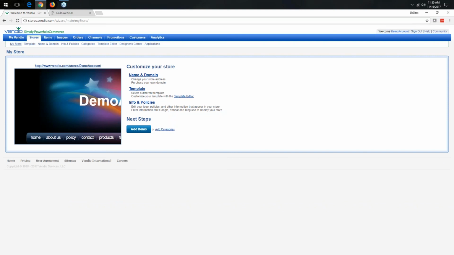One of the options here is your name and domain. Your Vendio store name by default is the same as your Vendio account name. However, you can change it to pretty much whatever you like as long as no one else is already using that name. You can even choose to use your own custom domain with the Vendio store. And you can also just use one of our existing templates.